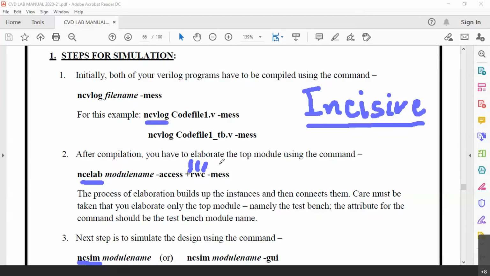Without elaboration, we cannot simulate any digital design in Cadence or in any other software tool. We have companies like Cadence, Synopsys, Mentor Graphics, Magma. We have many such companies. These are all called EDA companies, electronic design automation companies. All these companies have their own software tool packages, with different names for their own tools. We are using the Cadence tool.